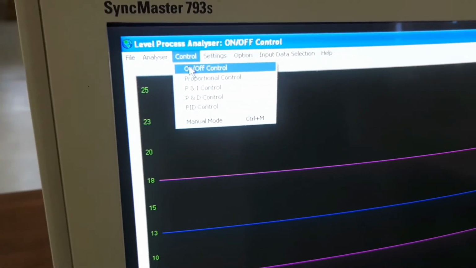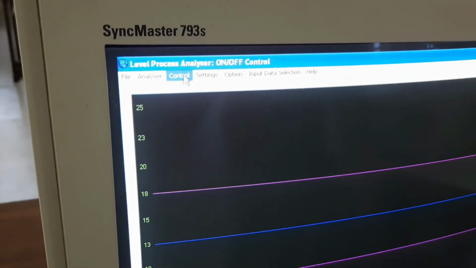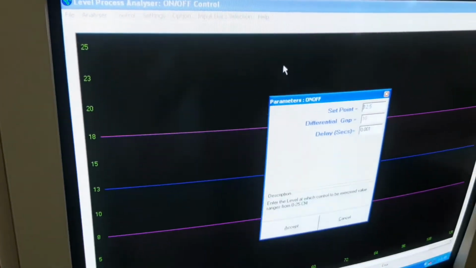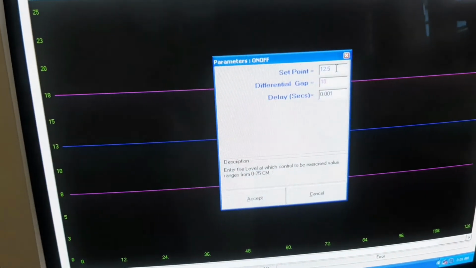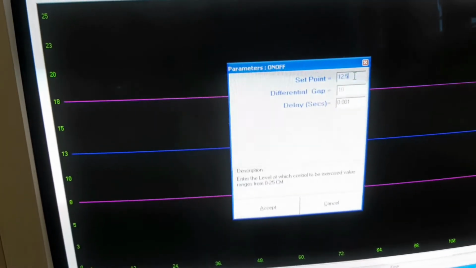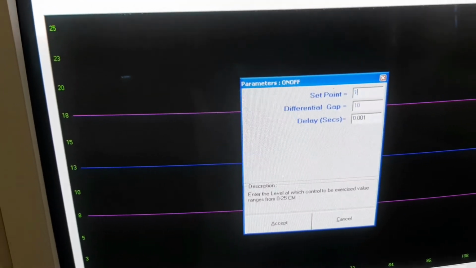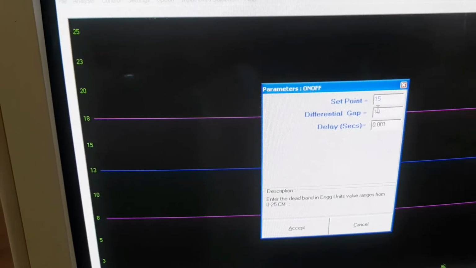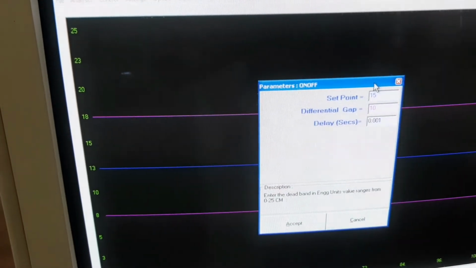I'll show you some of the control settings. If it is on-off control, so I have selected the on-off control. So in the settings, the different parameters for on-off control is, you need to set the set point. So set point is the level where you need to maintain the level of water. So you can fix it at say 15 centimeter. And another quantity that you need to specify in on-off control is differential gap.